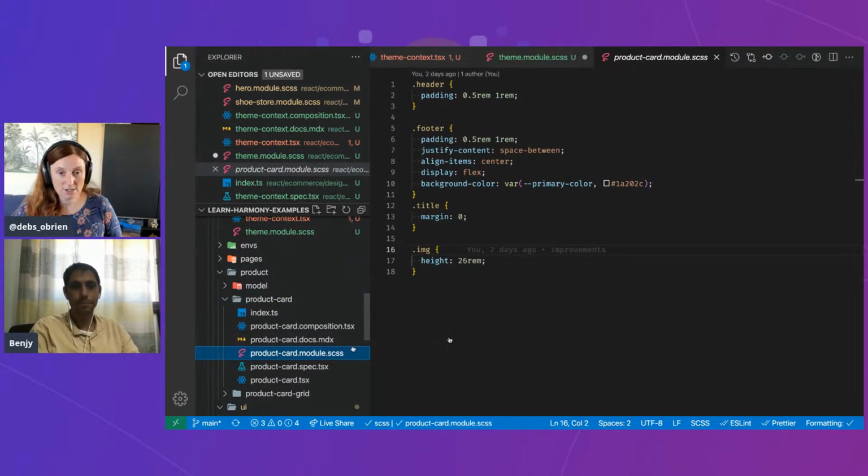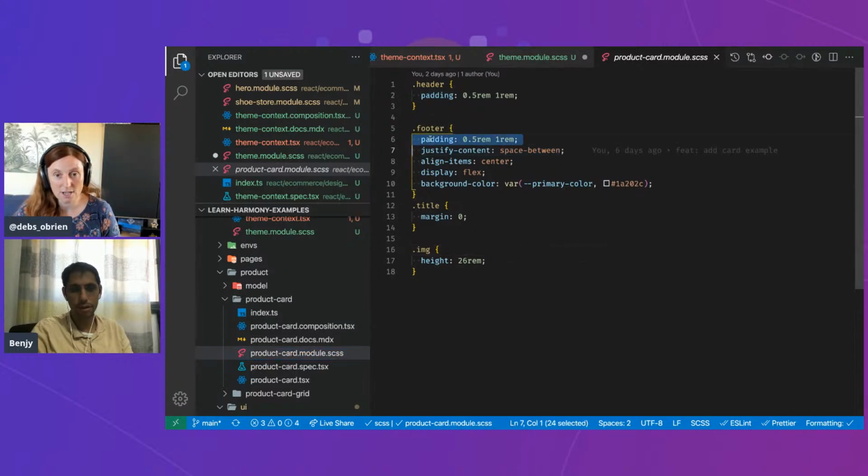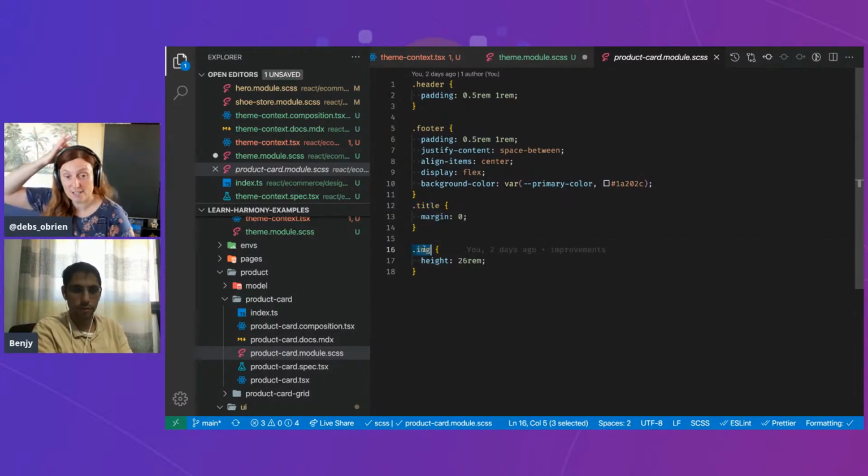Just going over this product card module, this product card has a header and a footer inside it, right? That's how it works. So the padding gives it its padding, etc. And then it's overriding the title component and the image component to give it a height so that the product card is a specific height. Is that correctly done here in the product card?